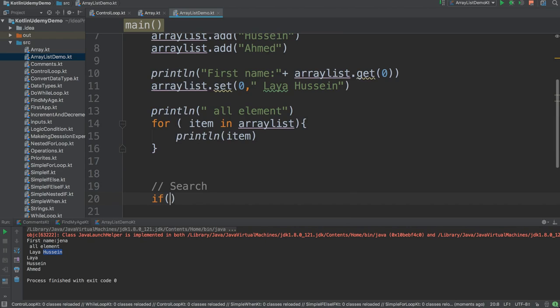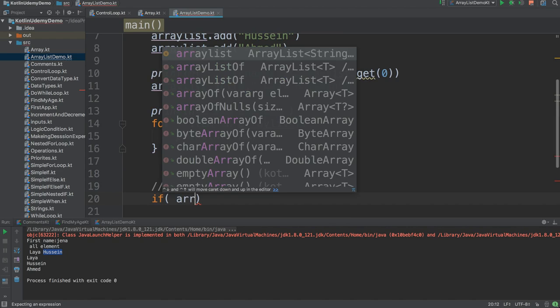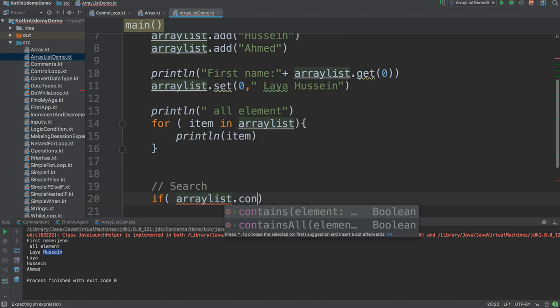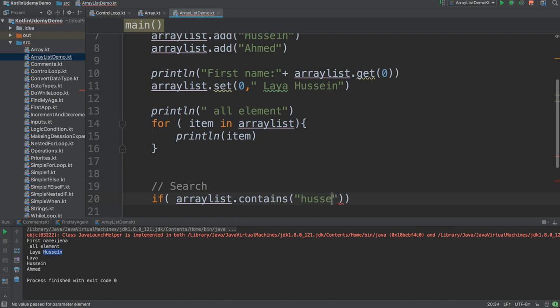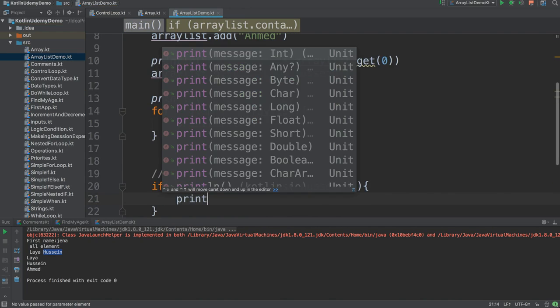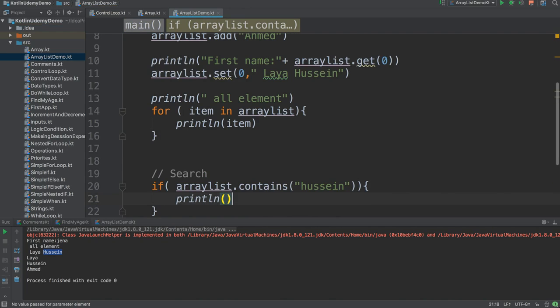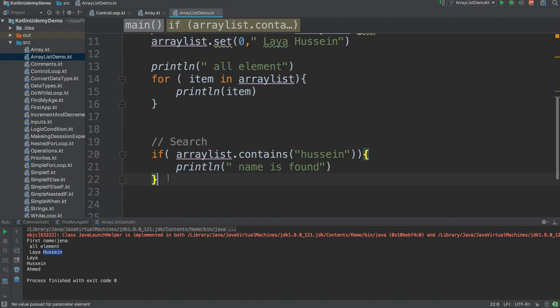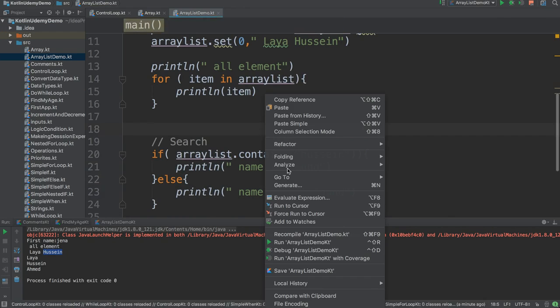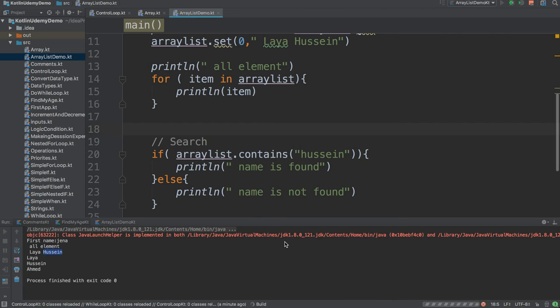You say, hey, if the array list dot contains Hussein, that means it will search for Hussein in the array list. For example, print for me, print line, name is found. Name is found. Else, the name is not found. Okay, name is not found. So this is searching. You search for a specific element in the array.